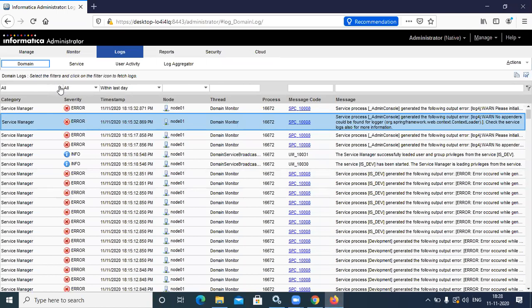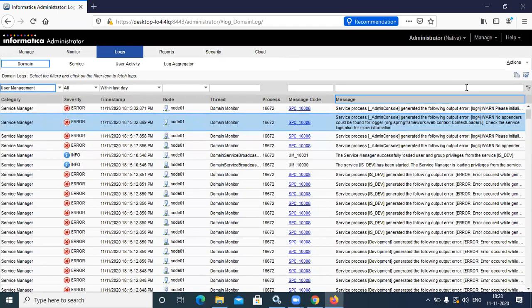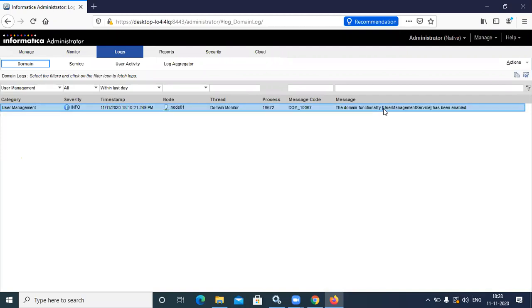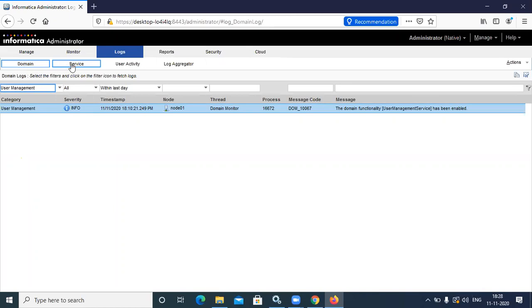Under domain, what are the logs we can check? Alerts not required, monitoring not required, user management we need to check. If you click on it, whatever users we have under this domain, the related logs will be available under user management logs. You can filter by selecting these options. 99% will not use these domain logs. Only in rare scenarios will we use them. So I'll move to service logs.